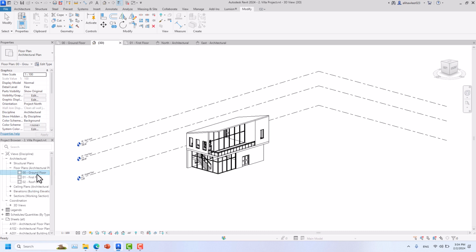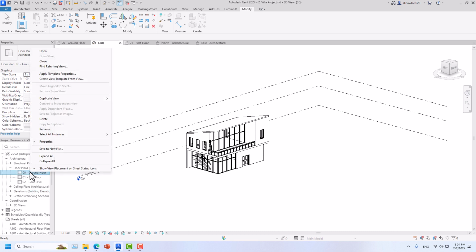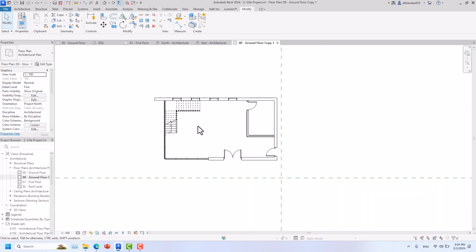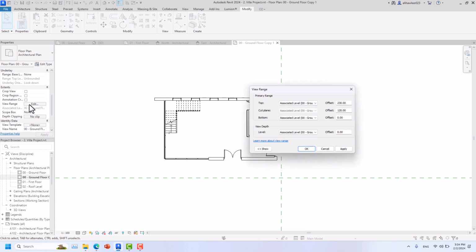I'm going to click on the ground floor and right click. When I see this duplicate view, I'm going to duplicate it with detailing. Just click on this. And when you see it's the same as the ground floor, let's go to the properties. Don't select anything, just go to the properties panel and go to the view range, which is in the extent. If you can't find it, just click on this and it will open a drop menu, and it's view range, edit, and make it unlimited.